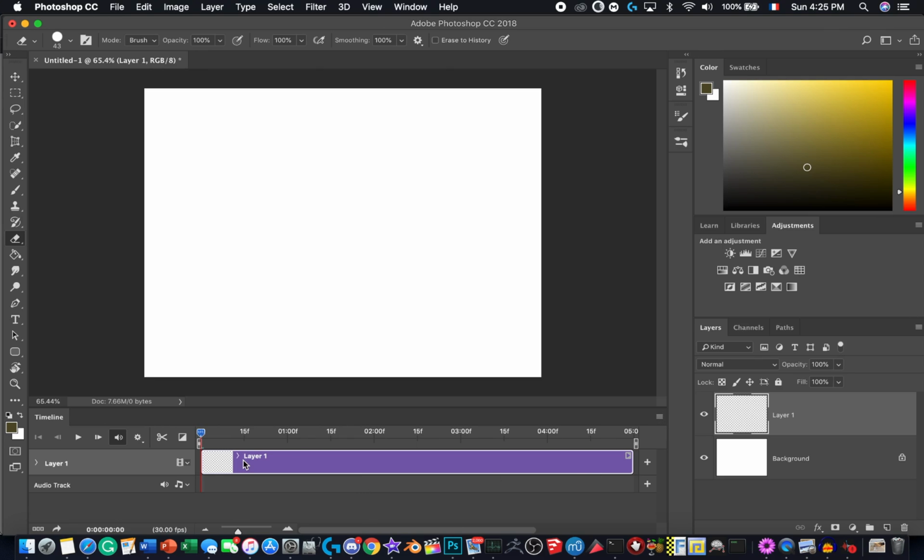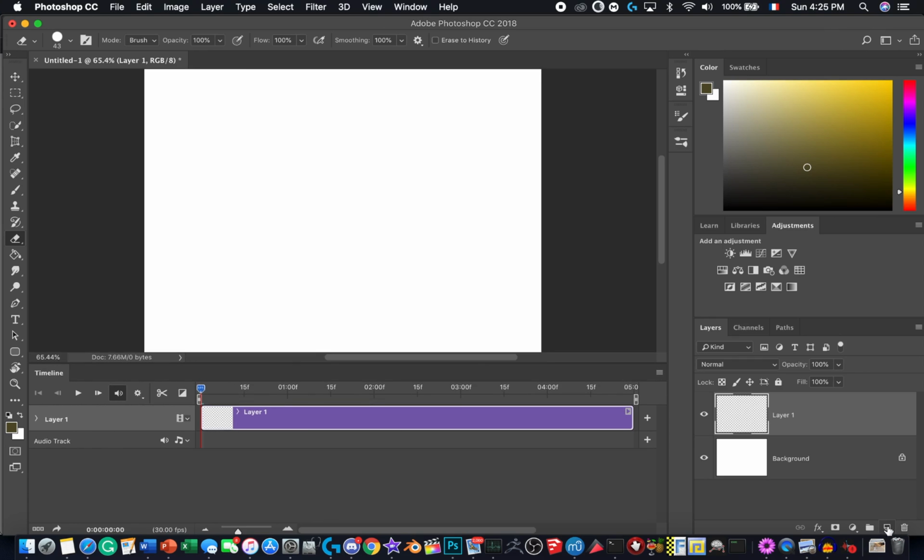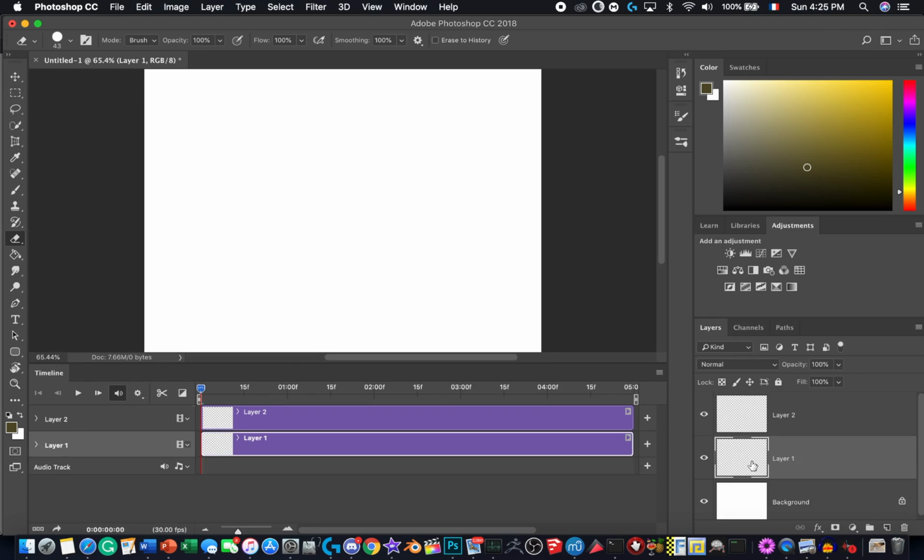So now onto the timeline part. This is the layer number. So as you can see, layer 1. I'm going to increase the size of this a little. And you see layer 2, you could change it right here, and it changes on the timeline.